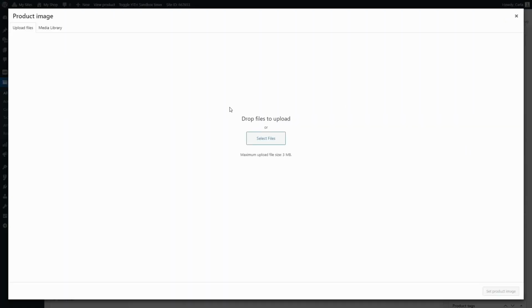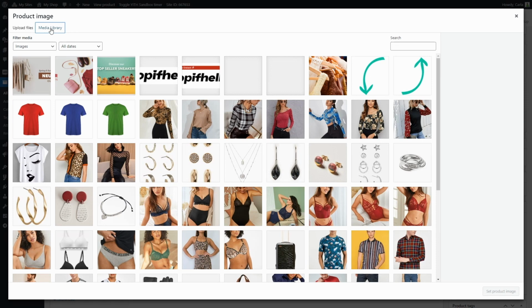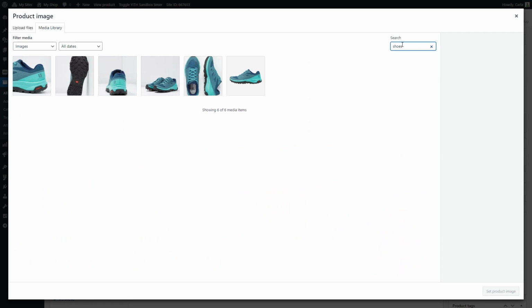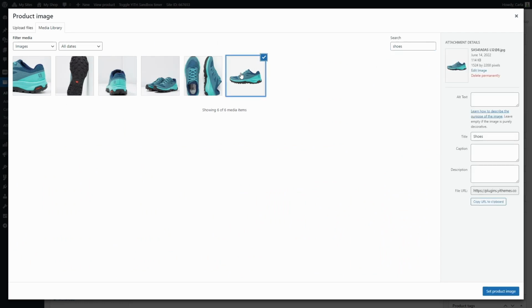Here we can drag and drop the image we want to use, or we can upload it here, or we can click on Media Library. Here we can find all the images we have uploaded previously to the media gallery. I'm going to select one of these images. Let me search for images with the word shoes in the title. Okay, and I get all these results. I'm going to pick this one as my main product image. Set product image. There we go.